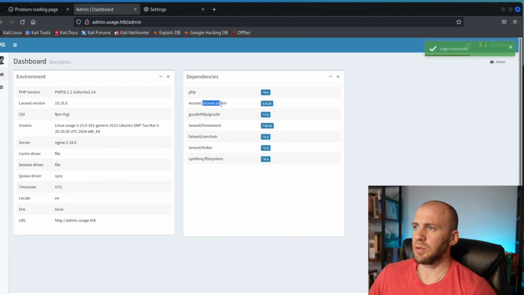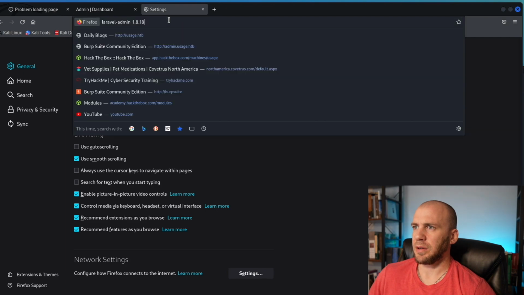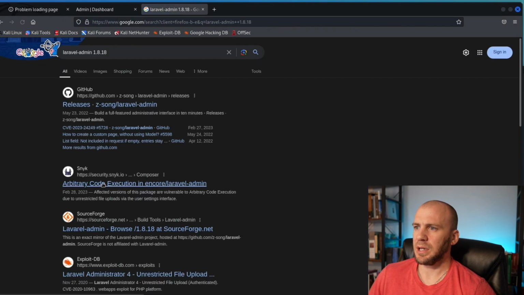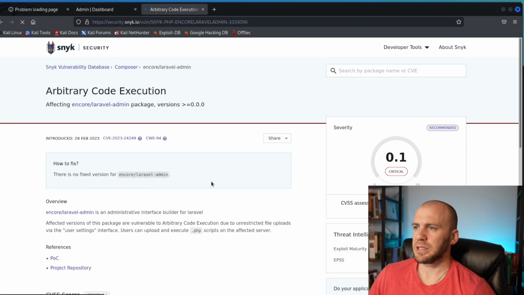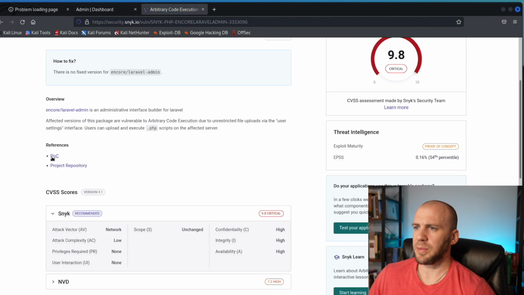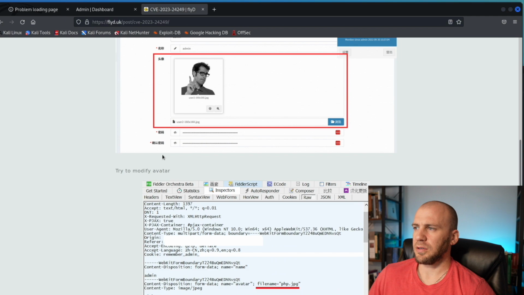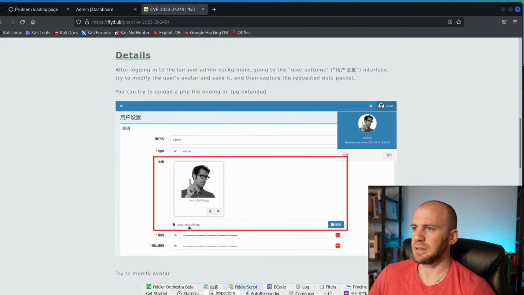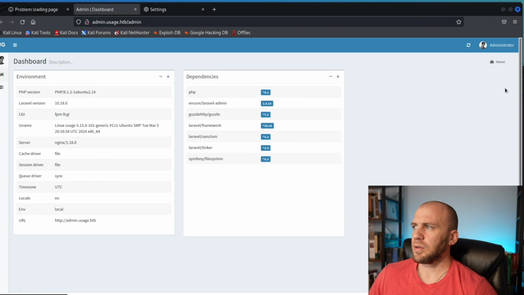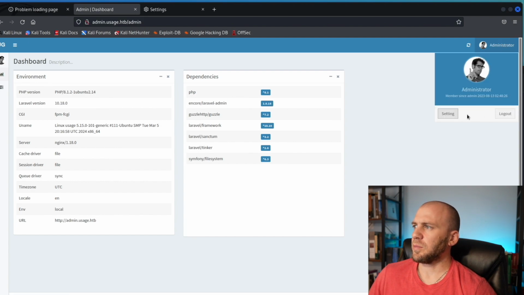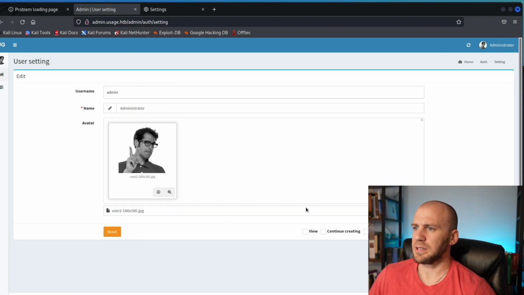And anytime you see Laravel, that is something to look at. So if you just copy this and we come out to the interwebs, we can look right here, code execution. We could come down to the proof of concept. And if we scroll down, we see that the vulnerability is inside this upload right here. So we no longer need that. So if we come over to the administrator, go to our settings, this will take us to this upload.